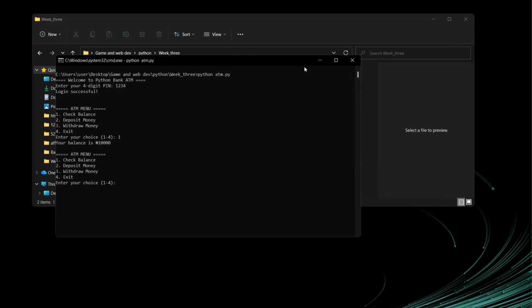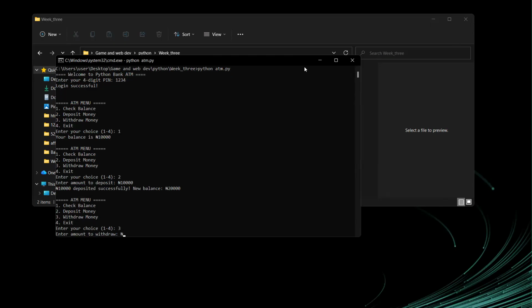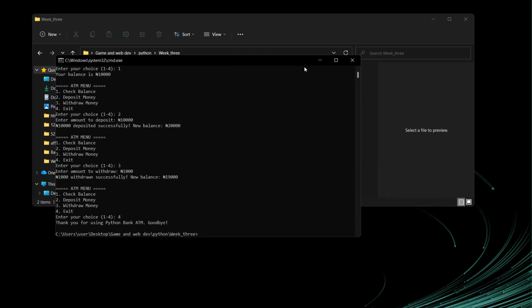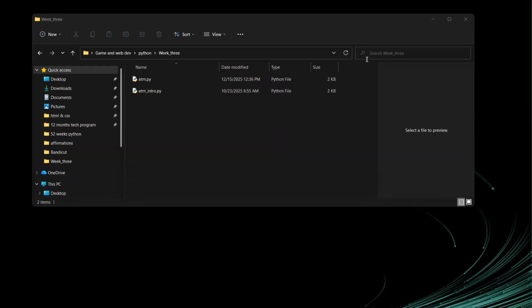If I want to deposit money, I do 2. It asks me how much I want to deposit. I want to deposit another 10,000 naira. Then my balance now is 20,000 naira. If I want to withdraw money, I will do 3. It asks me how much I want to withdraw. I want to withdraw 1,000 naira. It says my balance now is 19,000 naira. If I want to exit, I will enter 4, and it says thank you for using Python Bank ATM. Goodbye. So this is the simulation.